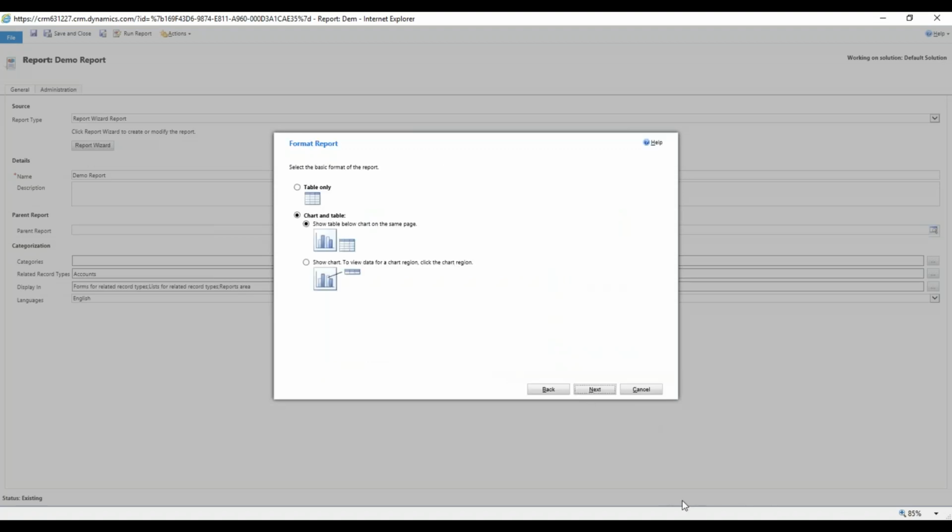Now you can just do a table. Like, I only want the results. That's it. I don't want a chart. I don't want a picture involved. Okay? Or you can do a chart and table where you show the chart and then the table underneath it. Or, this is pretty neat, you show a chart, and then if you click into different areas of the chart, then you show the table data information related to that section of the chart. Okay, we're going to use the chart and table, show the table below the chart.